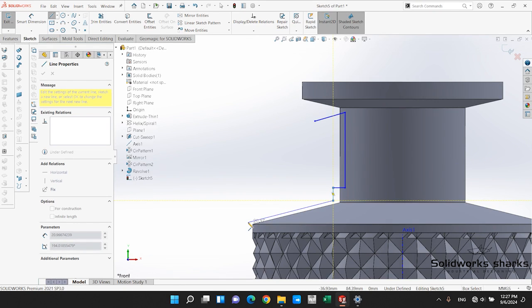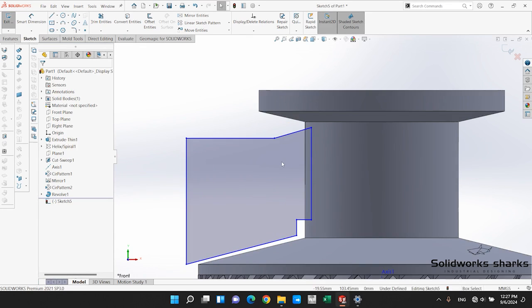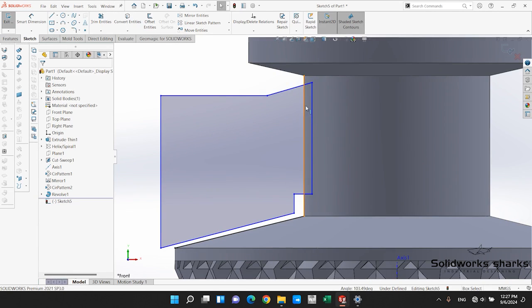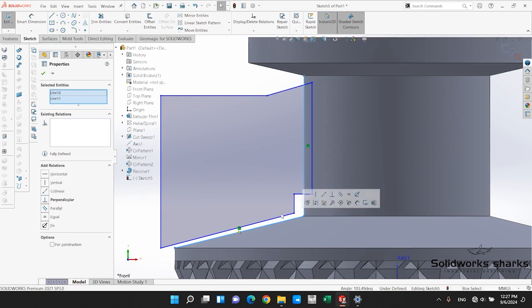And yeah, let's go forward and give it all the sizes. Just click on this edge and that one as well, and click on convert entities. Again, holding control, selecting both of them and make them construction lines.